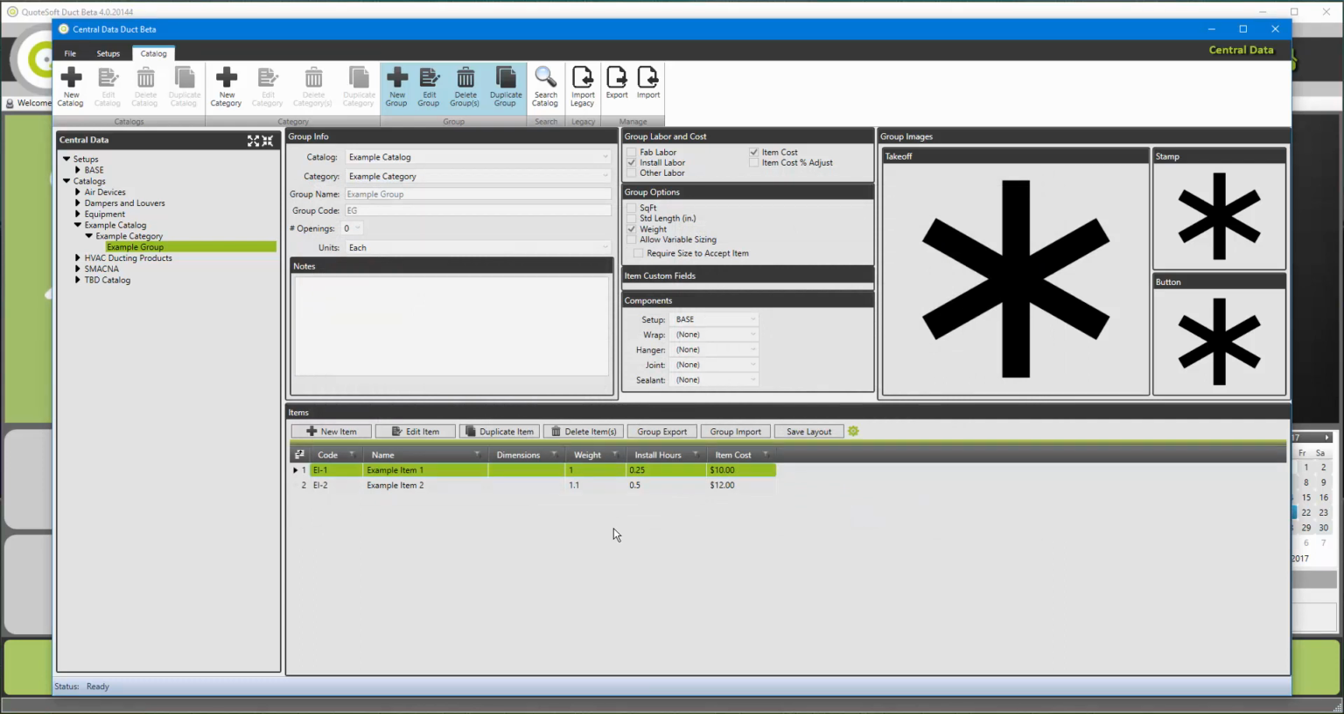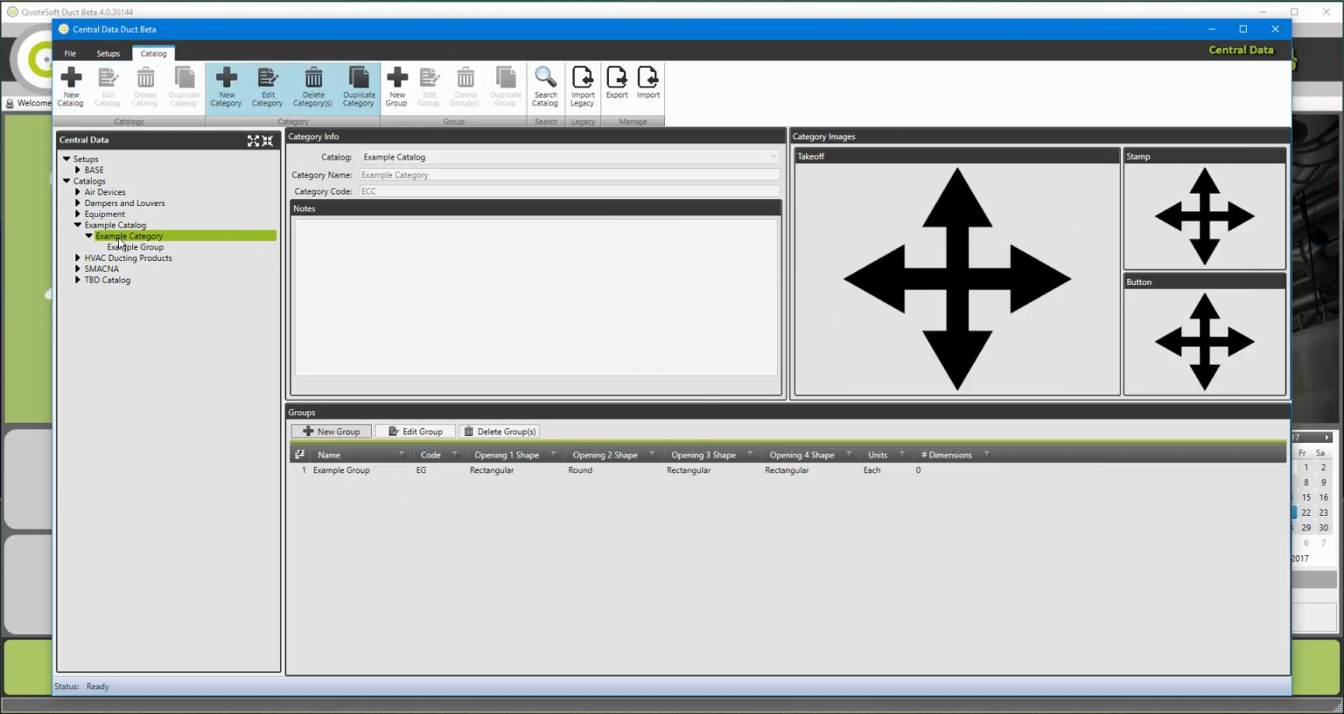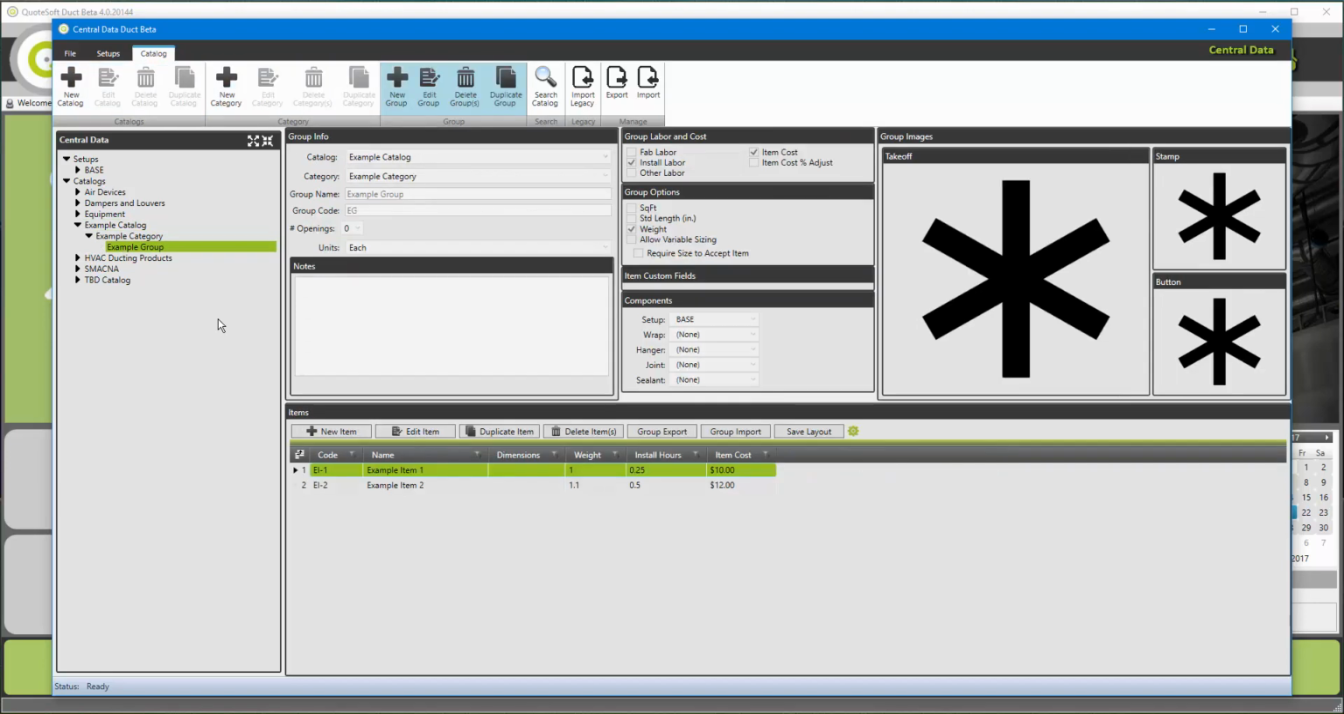Creating items within the catalog structure is a very simple, easy process. As long as you understand that you start with a catalog, you then create categories, you then create groups, and you then create your items within that group.